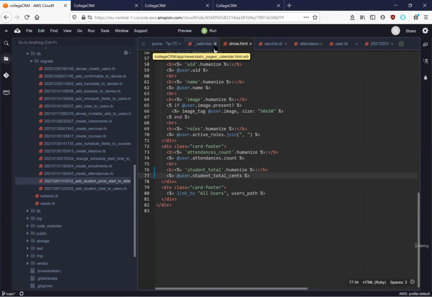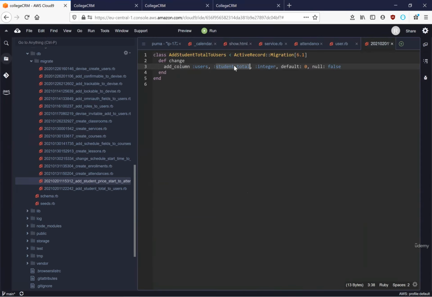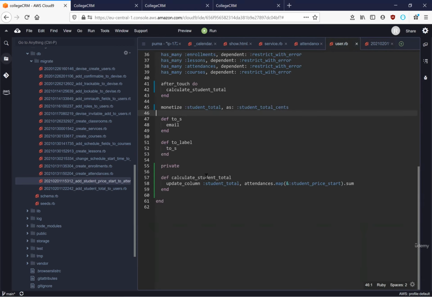Now what did we do? We've added a student total field to our users table, and we calculate the student total field here. Whenever an attendance for this user is created or deleted or edited, it is the total of student price of all the attendances. So looks good to me.